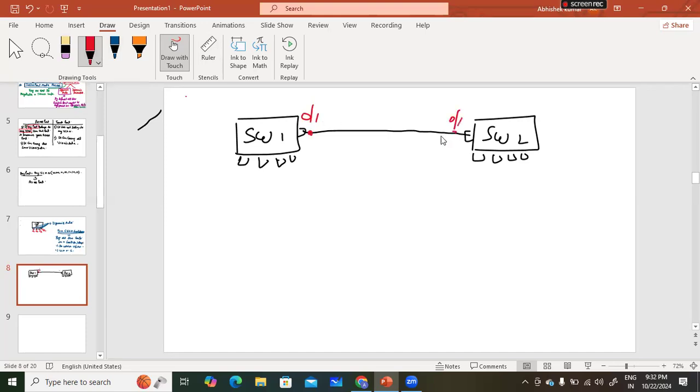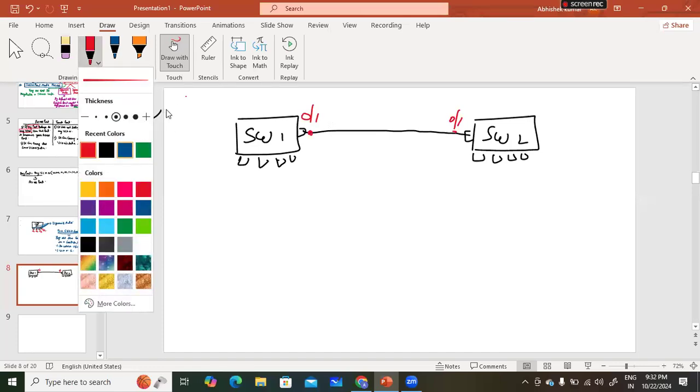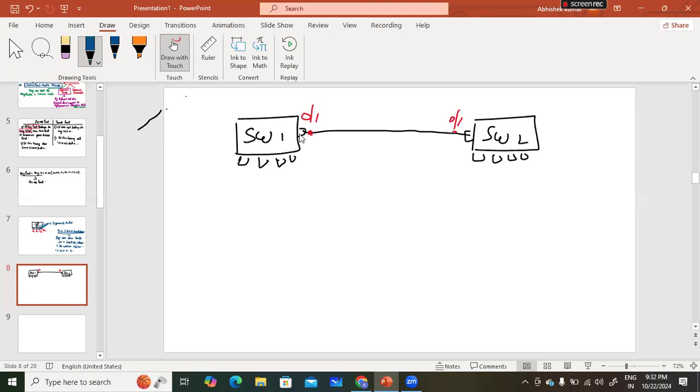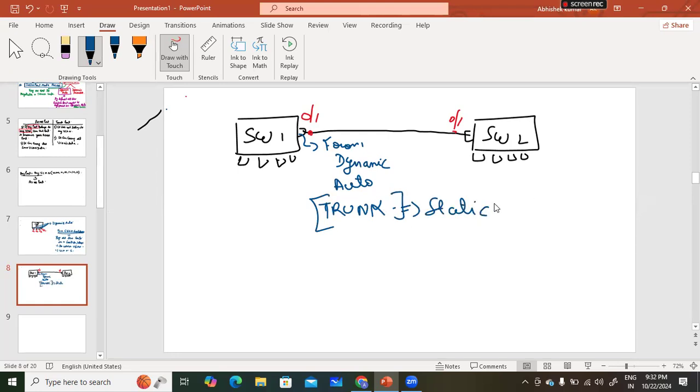So tell me, by default, would it be dynamic access, dynamic auto, my access port or my trunk port? Dynamic auto. Exactly. So what I have to do is change the status of this port from dynamic auto to trunk port, if I am doing this as a static trunk, not in the case of a dynamic trunk. Is it clear, Jignesh? Yes, sir.